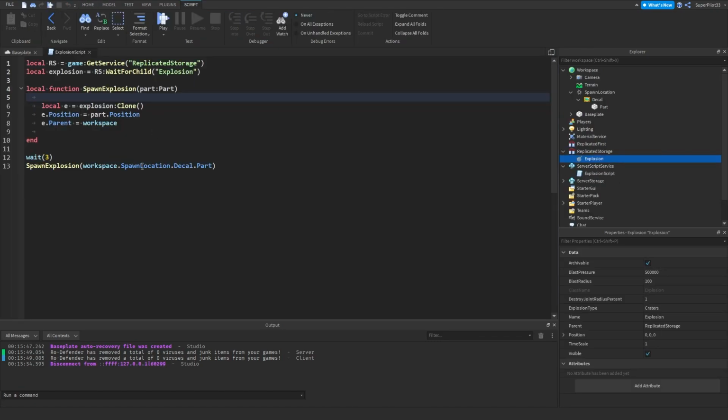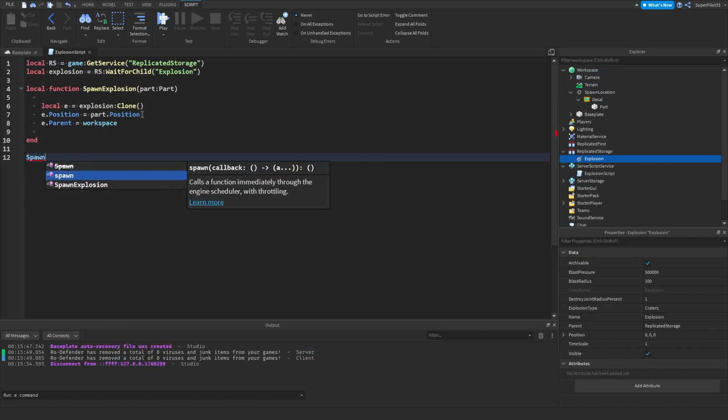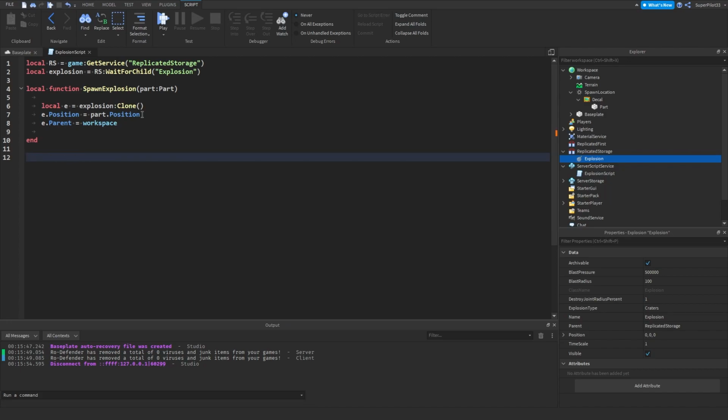So that's basically how the explosion function works, and you can use it in your game anywhere, really. You can take my kill brick video, and instead of killing the player, you can use the spawn explosion function and spawn the explosion on the kill brick. You can use this function in all kinds of ways. That's the point I'm trying to get across.